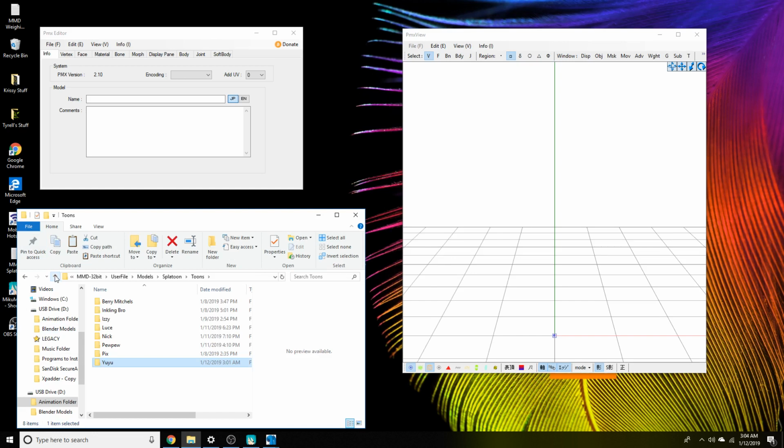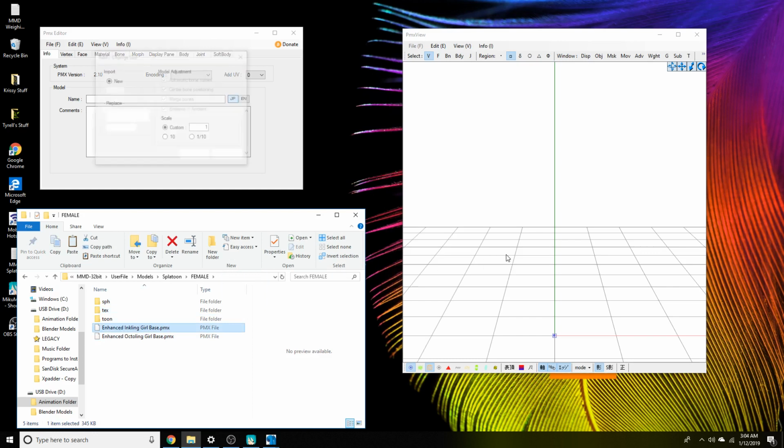So we're going to go back to the female folder and drag our Inkling Girl base, our Octoling Girl base, whichever one you want to use. It doesn't really matter. And we're going to drag them into here. Now for this, it says import, new, or add. You're going to go to new. After this, for the hair, clothing, and shoes, you're going to want to click add. Otherwise, it's going to mess everything up. So let's go to new.